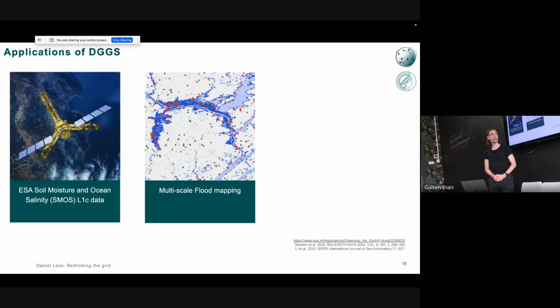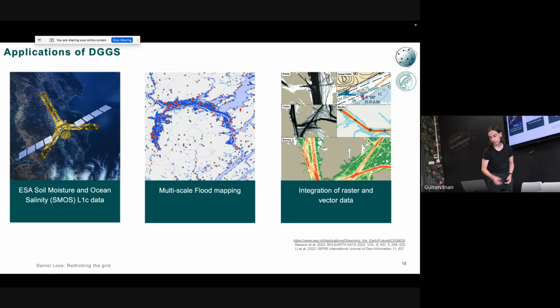Another thing is, it's not a grid, it's a grid system. So we have different spatial refinement levels, and this is why it's also used in integrating multiple data sets at different spatial resolutions, like here in flood mapping, or when it comes to integrating both raster and vector data. Sometimes people say that DGGS is kind of a hybrid. It sits in the middle between raster and vector data, and you can use the system to index both types of data sets.